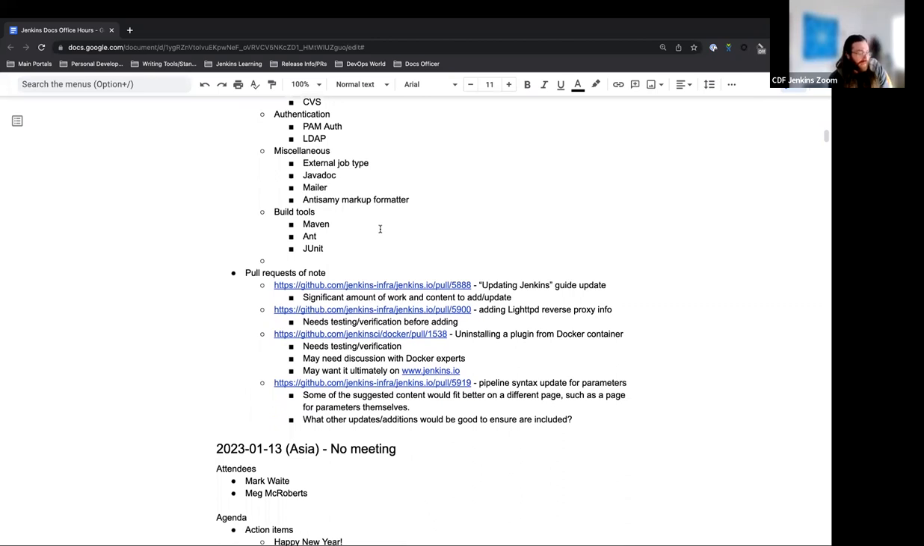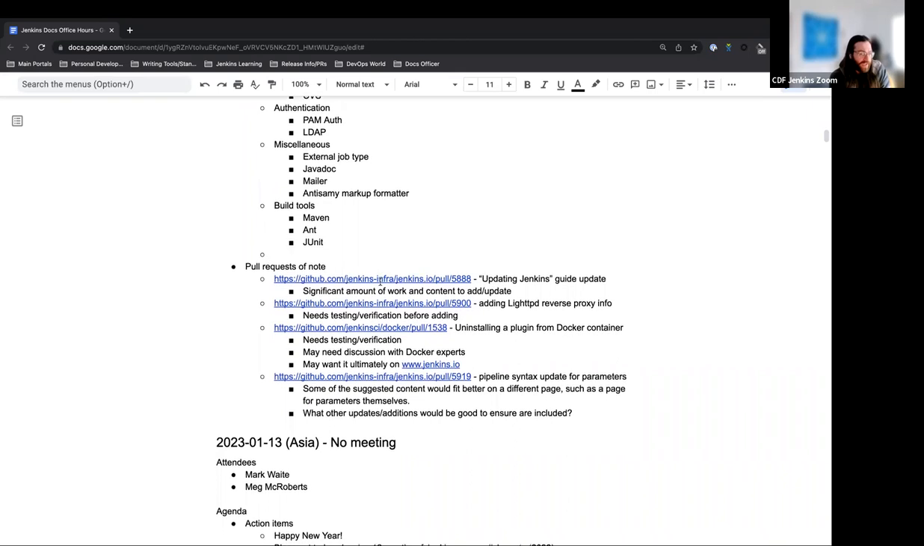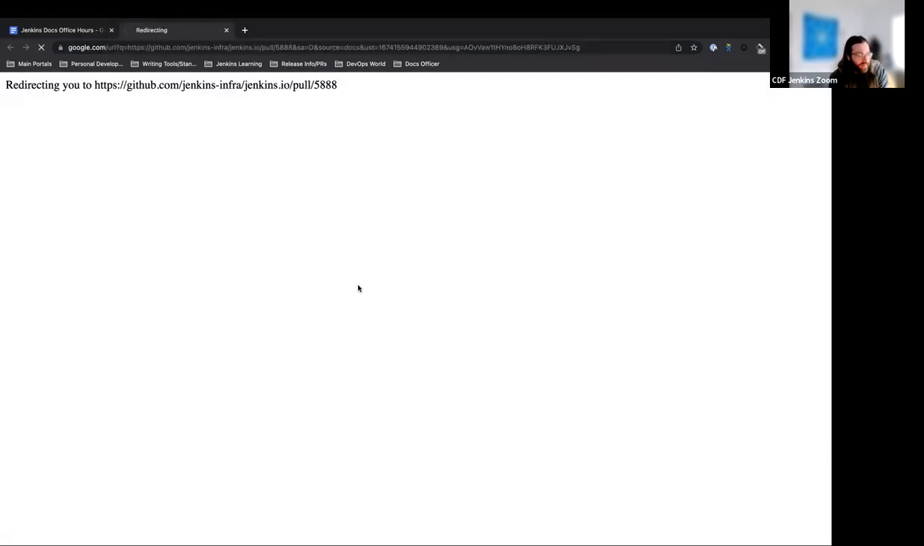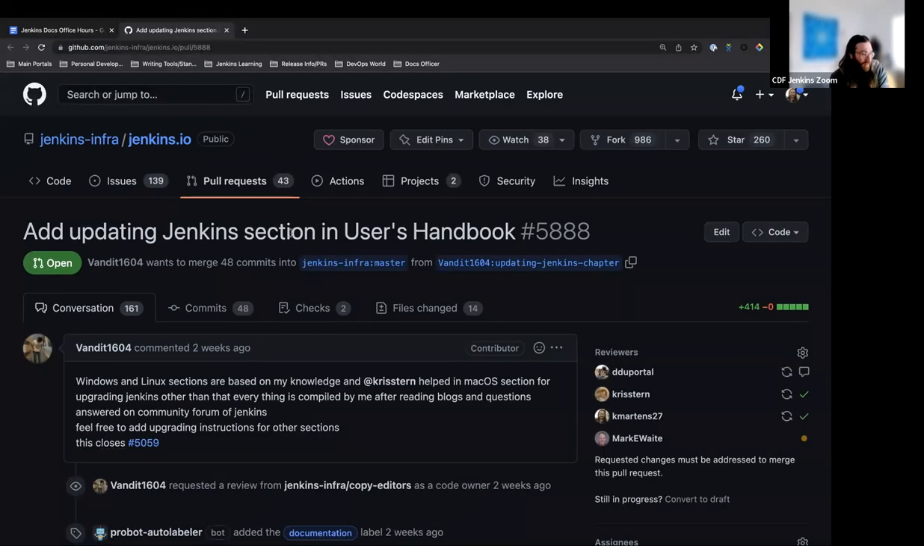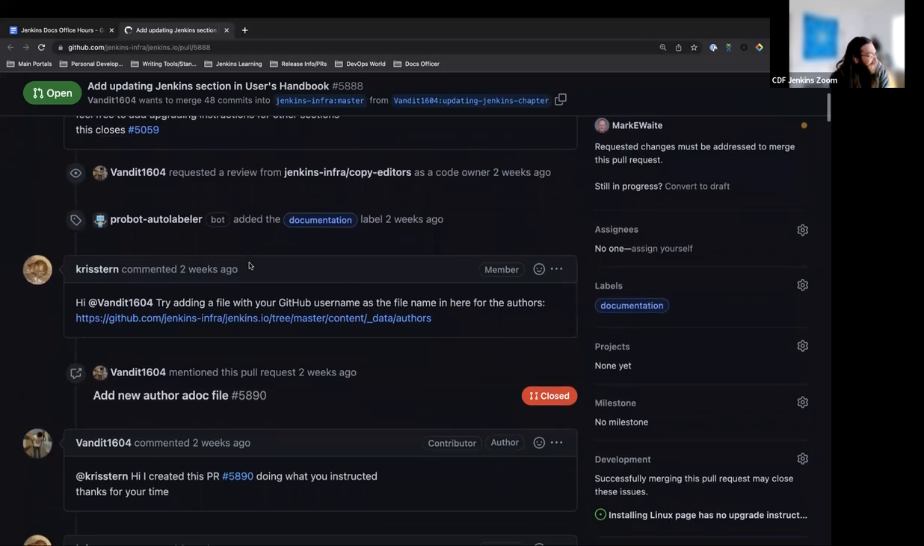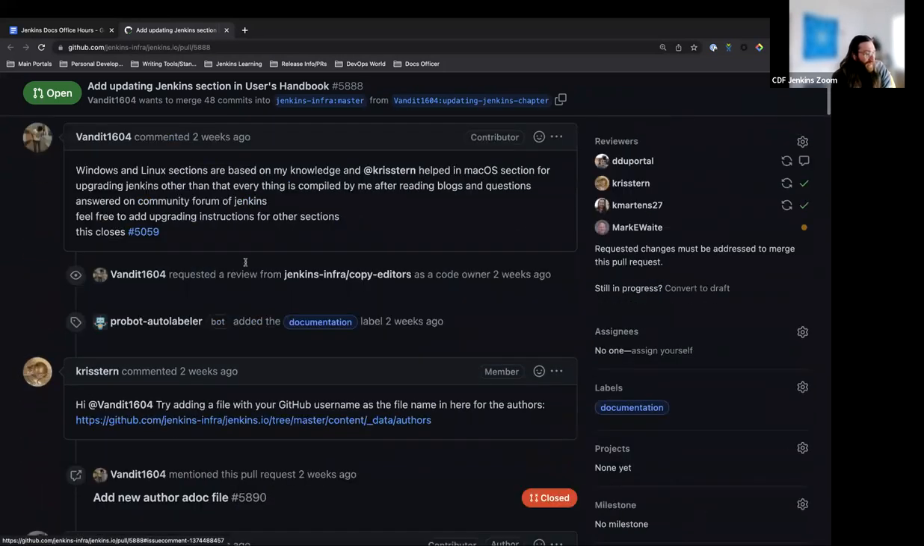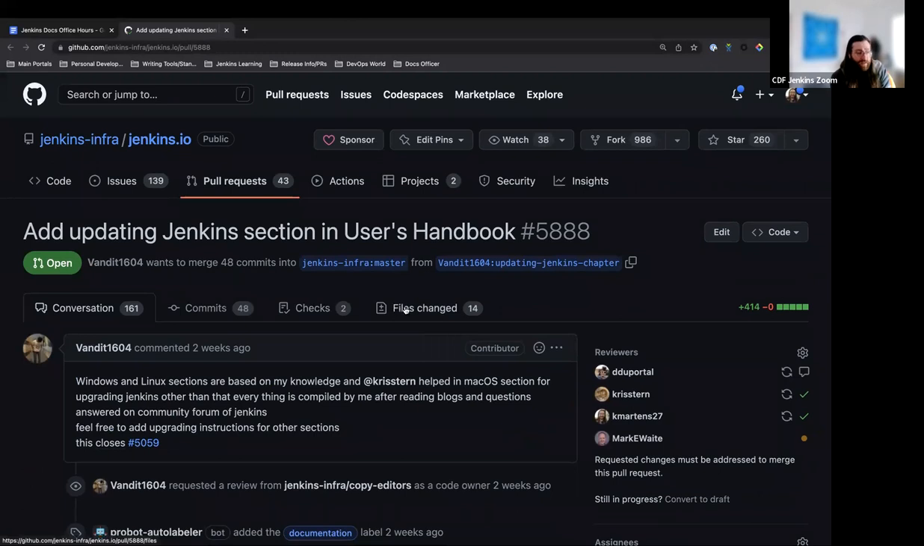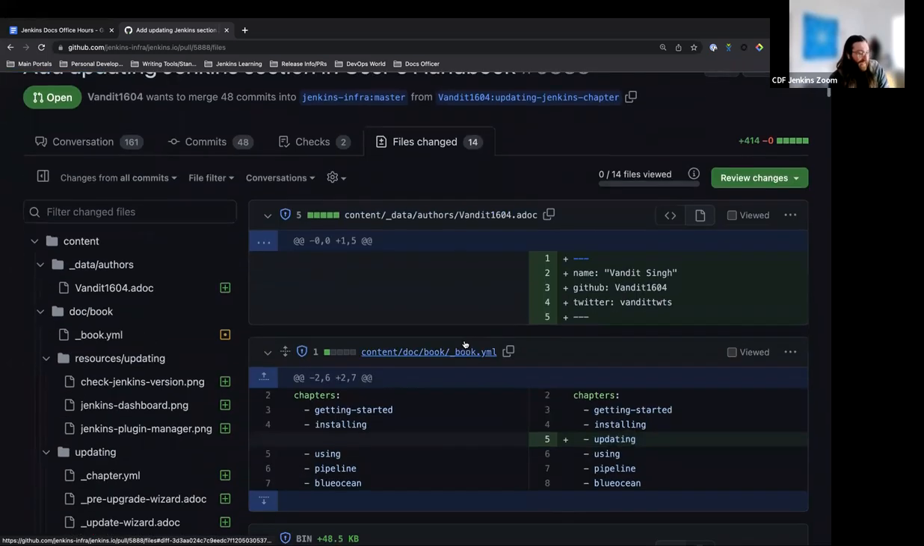And then last thing on my list here on the agenda is just pull requests of note. A couple of these we talked about last week, the updating Jenkins guide that Vandit has submitted. And thank you to Vandit for all these submissions lately. A lot of work being taken on, and it's kind of impressive in every sense of the word. Vandit wanted to add a guide on how to actually update Jenkins on Linux, mostly. I think there might have been a couple for Windows as well.